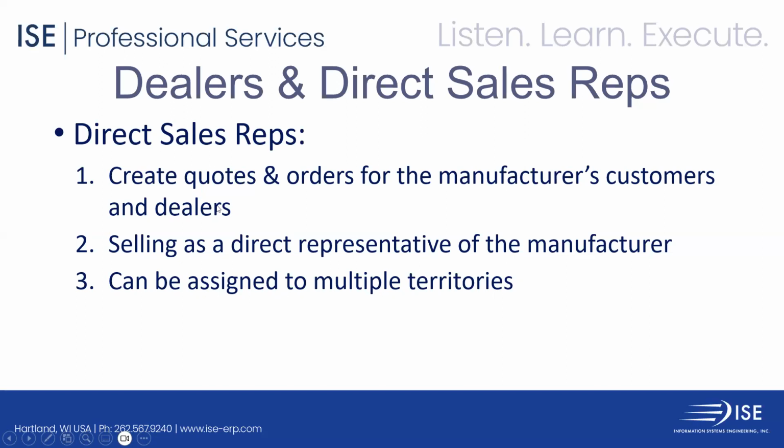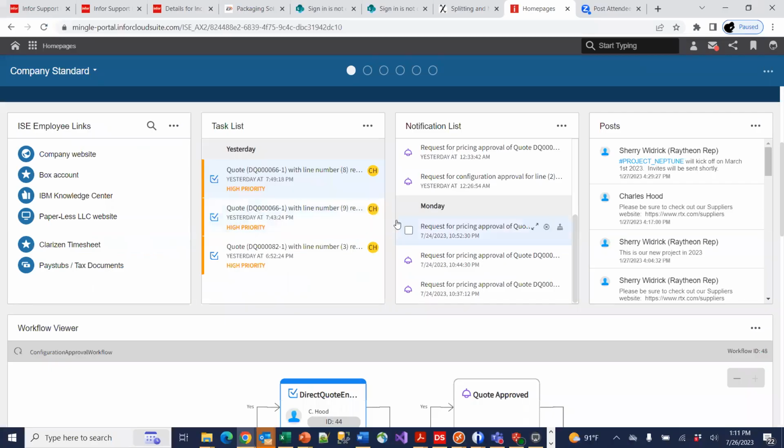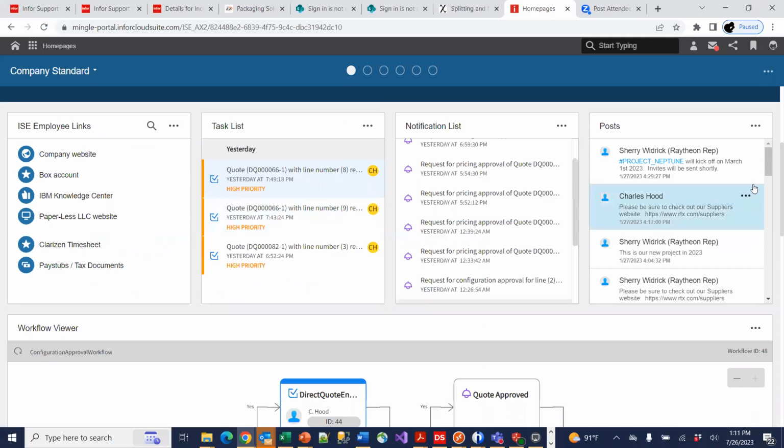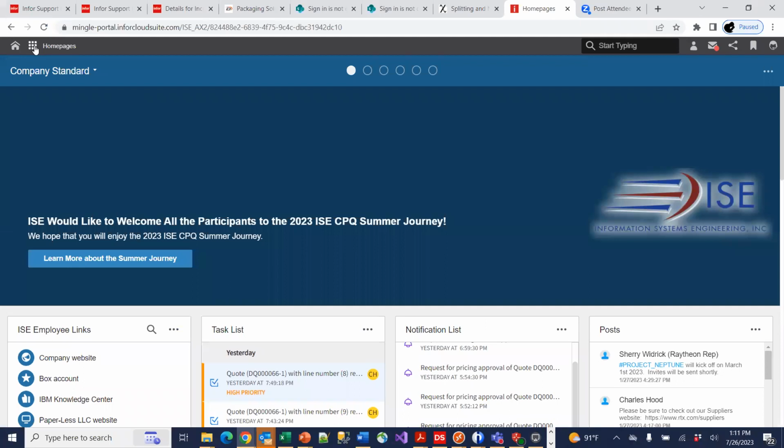If we can, okay, here's my new homepage here, new and improved. I mentioned the application launcher.